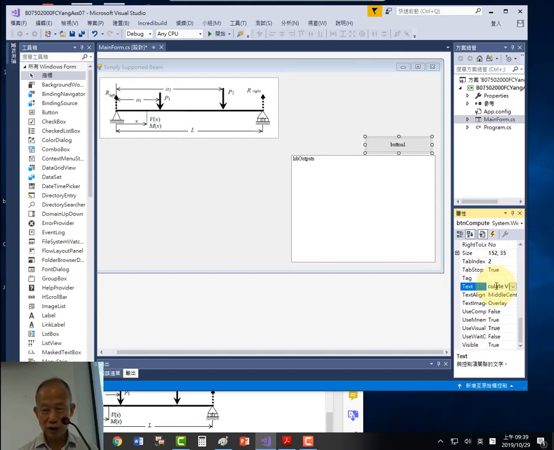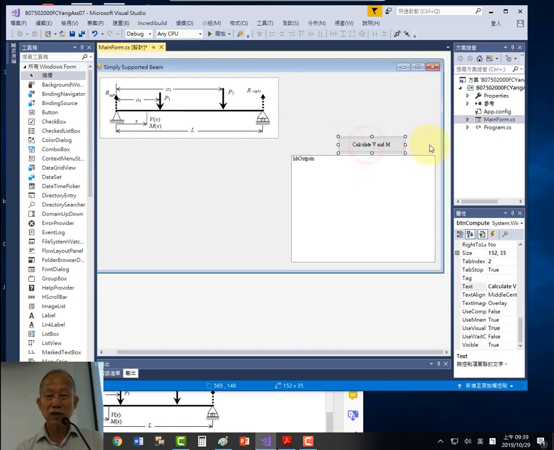Calculate R, V and M. It's not okay, alright? What does V stand for? What does M stand for? You can say calculate shear force, reaction force, and bending moment. Anyway, doesn't matter. I'm just showing you the basic requirements. So I put it there.